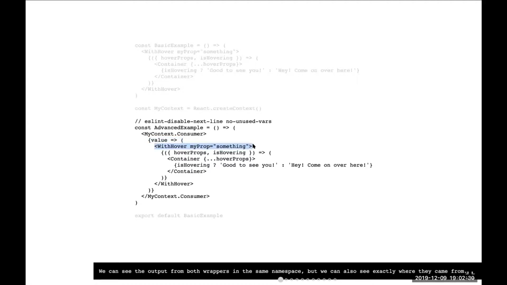I reworked the withHover HOC as a withHover render prop wrapper. And this has clear inputs. Now this is a bogus input. It doesn't really need this, but I was trying to show an example here. So I could pass a prop to it, and immediately we've already solved one of the problems with HOCs because we can pass runtime props. And then we get clear outputs.